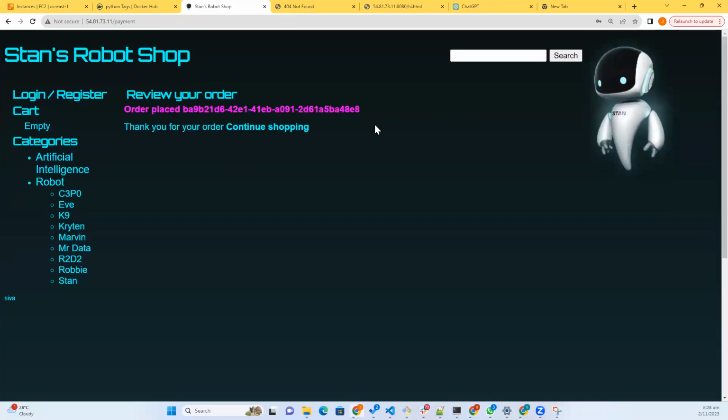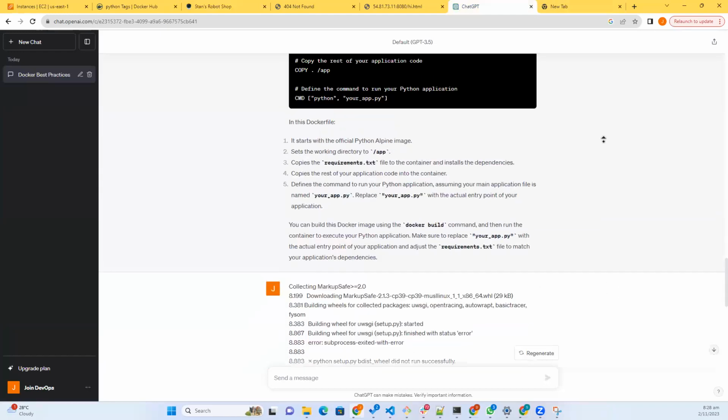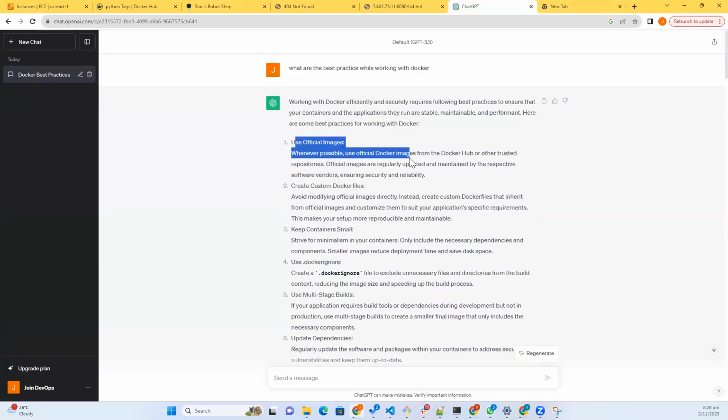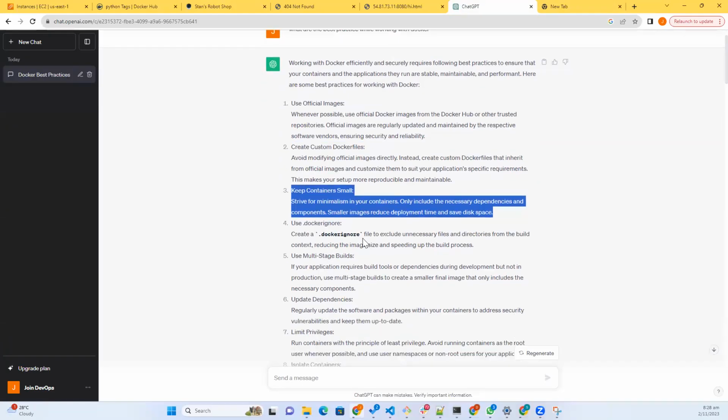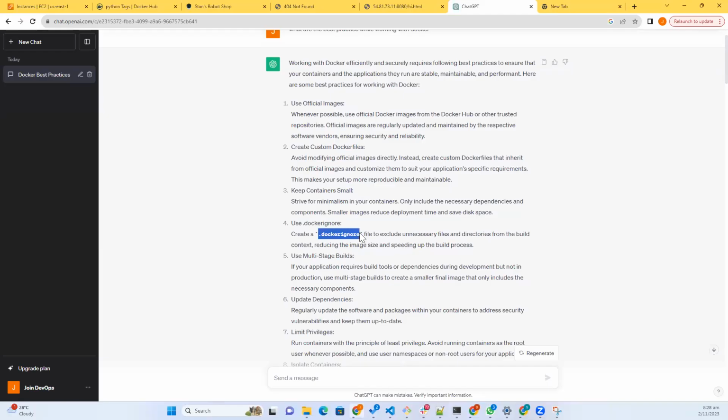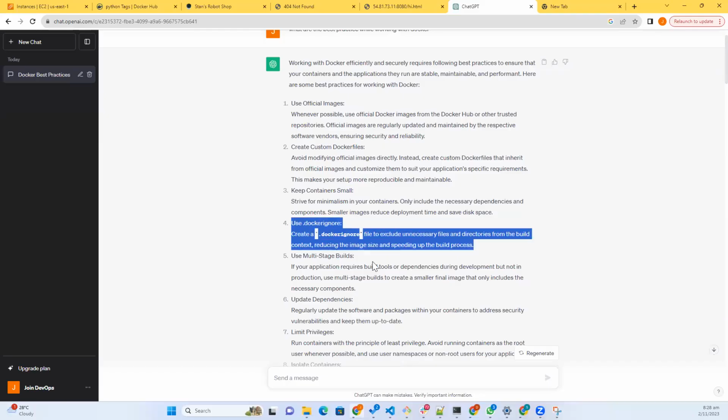Payment is working, right? So we implemented many best practices. We implemented official images, we implemented custom Docker files, that's fine. We kept the containers very small. Just like the .gitignore, you can use .dockerignore to avoid unnecessarily copying files into your Docker images. Okay, this is fine.